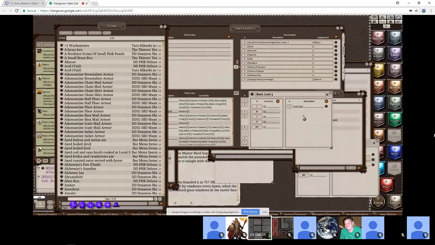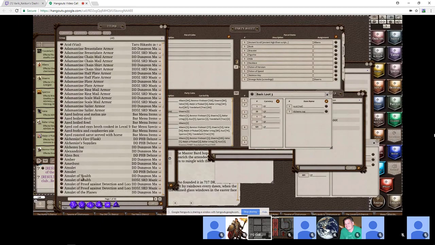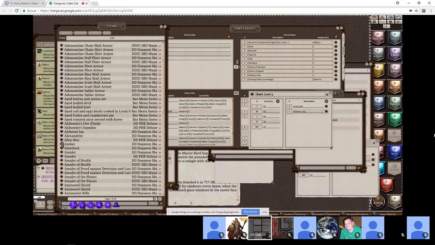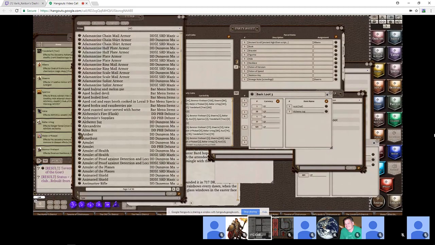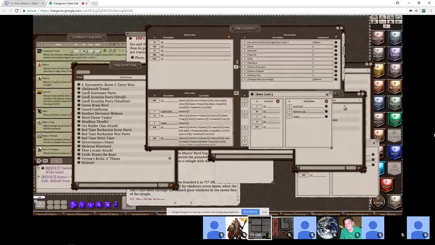Let's say there's a vial of acid, an alchemy jug, and I don't know, maybe some amber. Yep. Okay. So basically, you drag that stuff over into this basic loot. That's what I call it. You can call it whatever you want, but that's just what I call. That tells me it's really nothing significant or real basic.